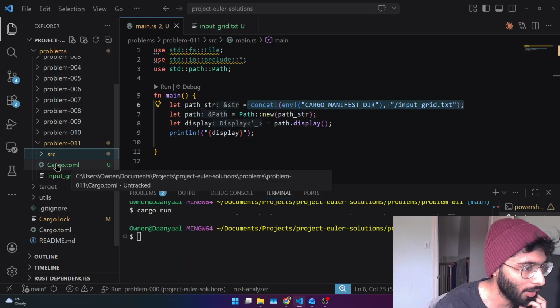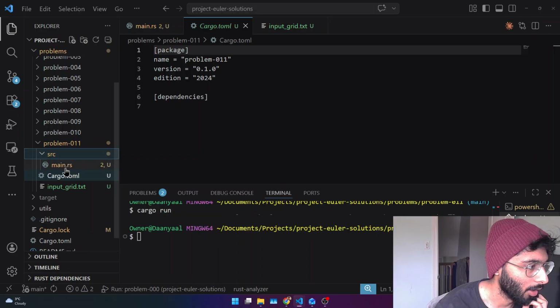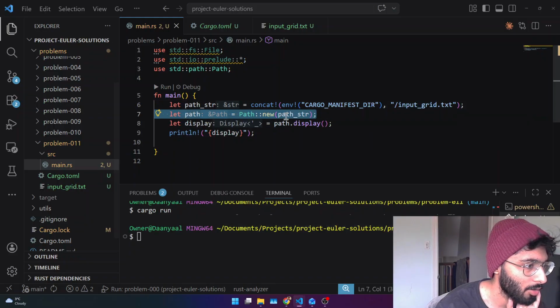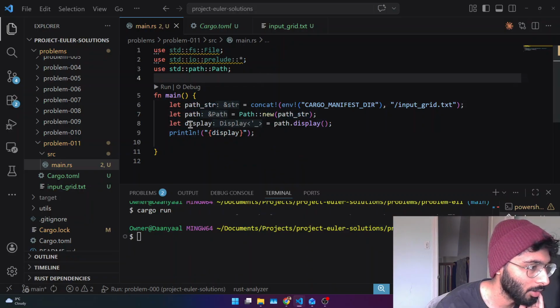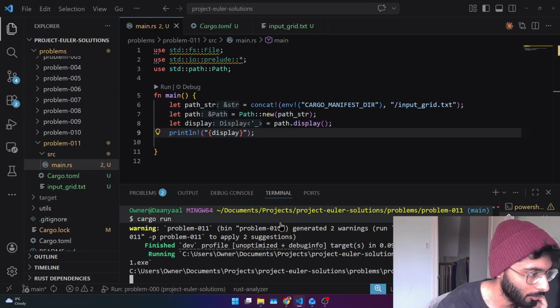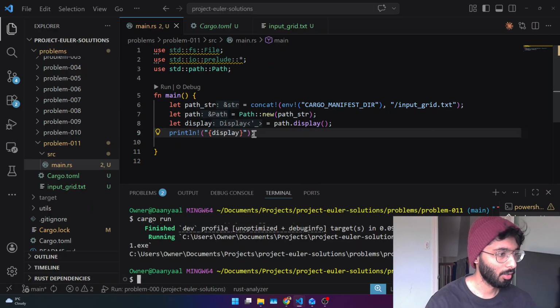the actual cargo file. So this is the same directory as cargo.toml, and right next to it we have the input grid. Here we're constructing a path to it from the string that we constructed in line 6. And then this is just to test that it's working. So I'll do cargo run. We have some warnings, but we can see that it's printing out the actual grid. It's printing out the file path at least.